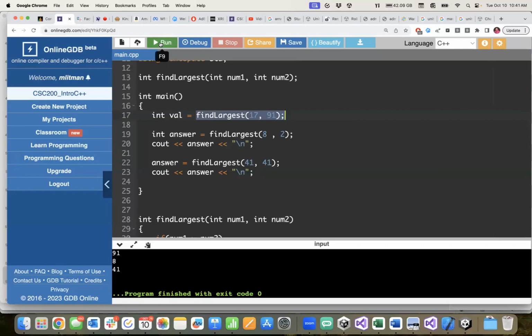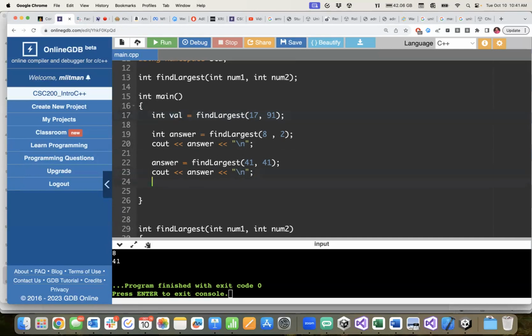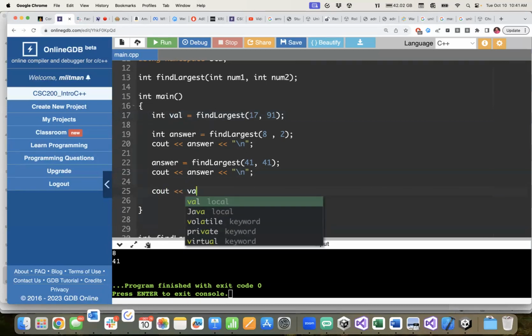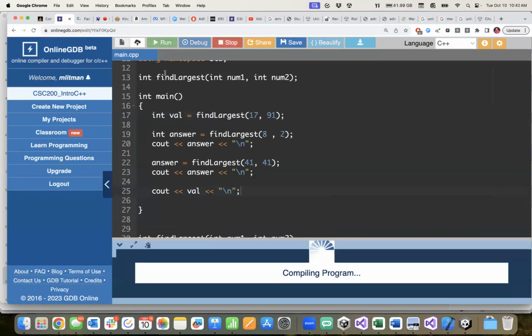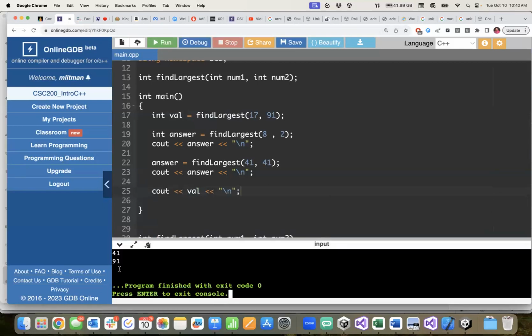But when I run this program right now, we'll see we never see the 91. We just see the 8 and the 41. Why? Because I only printed out the 8 and the 41. I called find largest 3 separate times, but the very first time that I called it, I remembered my answer inside of a variable called val, but I never actually did anything with it. Later on, I could print out val, and we'll see the 91 now is last.